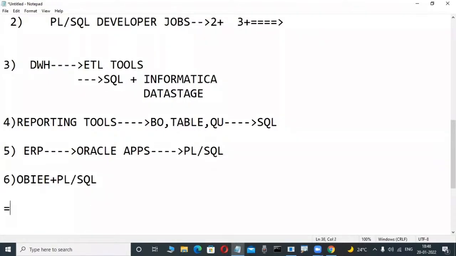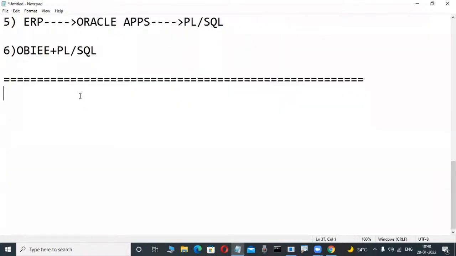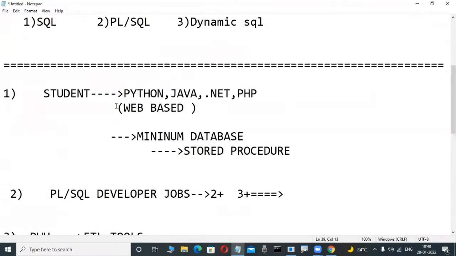Suppose you are not interested in the programming side and you want an administration-side job. In that case, DBA courses are there: Oracle DBA, SQL Server DBA, MySQL DBA, database administration courses. These persons also need minimum knowledge before learning those courses. Minimum SQL knowledge is required. These persons also learn these types of courses.